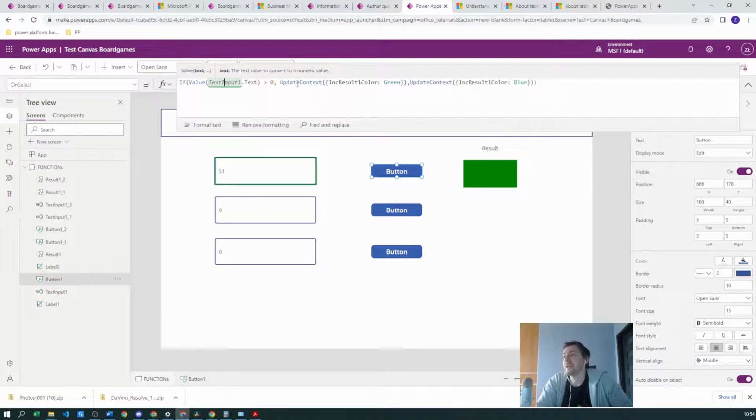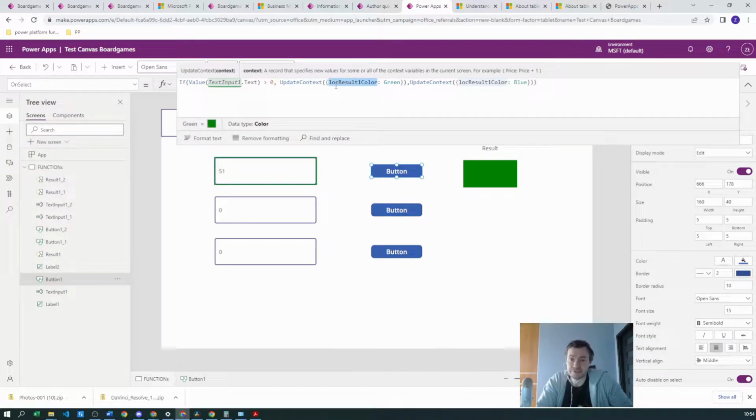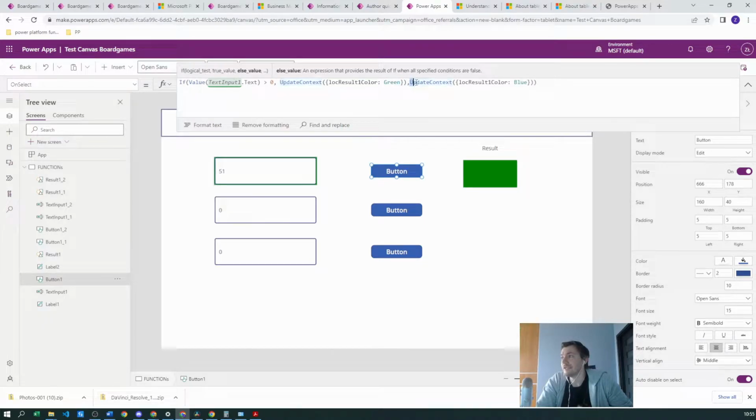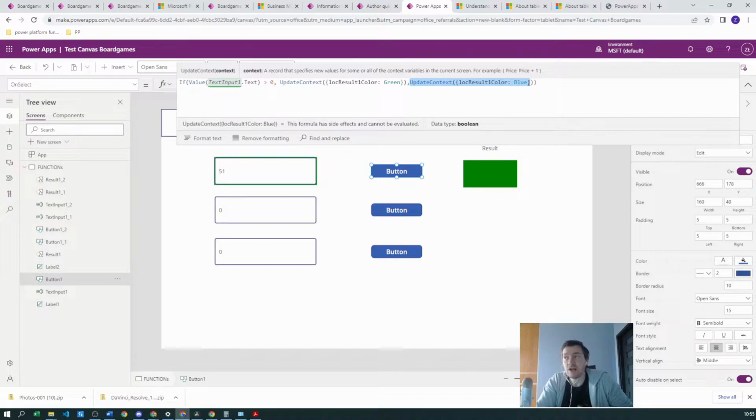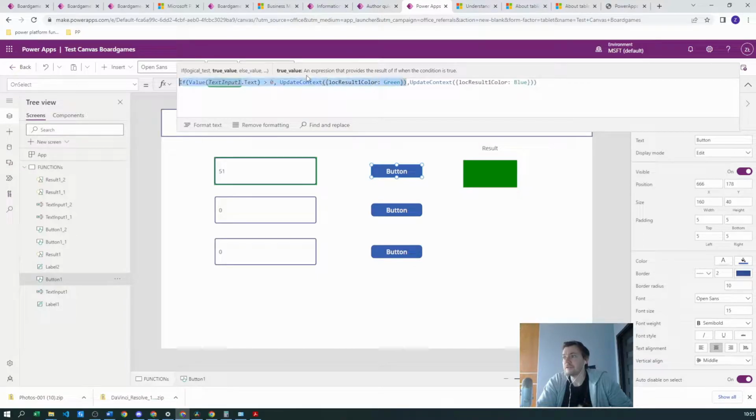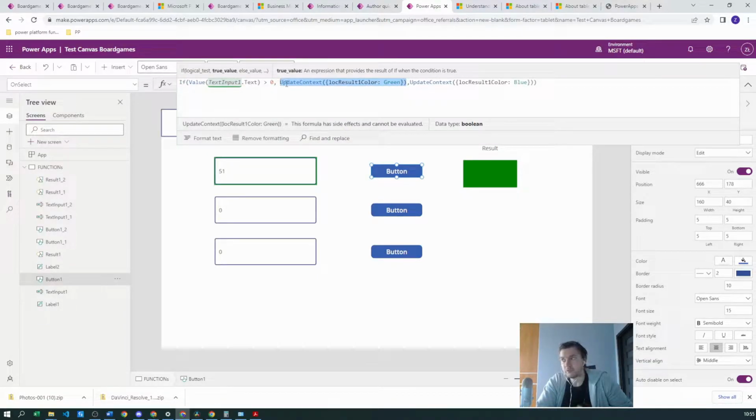Then we created the context variable, which is only for this screen. We create this in this place. There is no other reference of this variable here. We'll change to green. And here is the else part of our formula, where we just check what should happen if this function condition is not met. Because if we once meet this condition by pressing the button, then the result will always be green, because there will be no change for this result. So we want to change it dynamically and evaluate text input 1 each time.